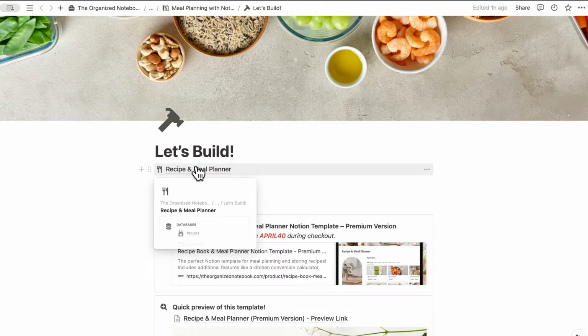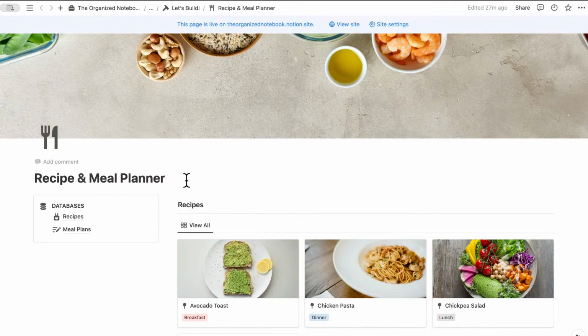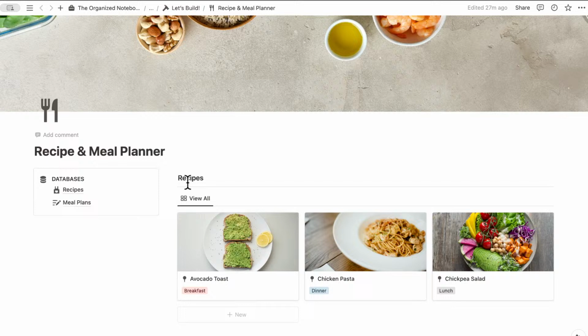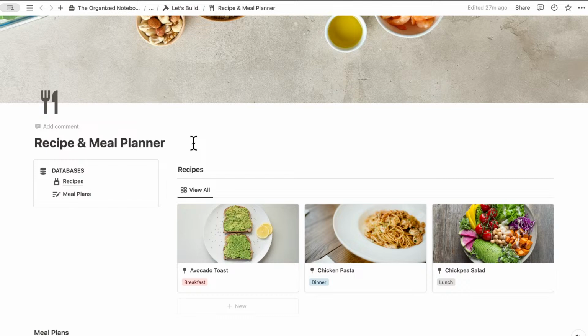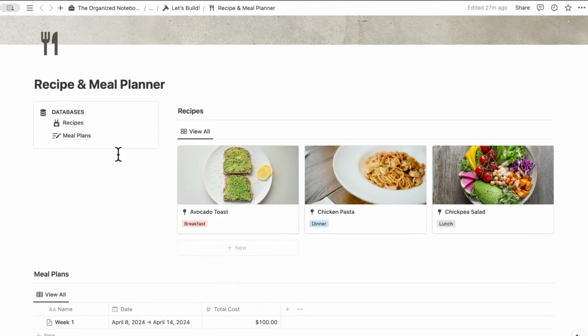But let's actually look through the meal planner that we're going to be building today so you can get an overview of what we're going to be building. This is the kind of simple recipe and meal planner that we will be building today. That should be a really great starting point for you to start and also to customize later. It's basically made up of two databases, recipes and meal plans. And we can actually just take a look at the databases.